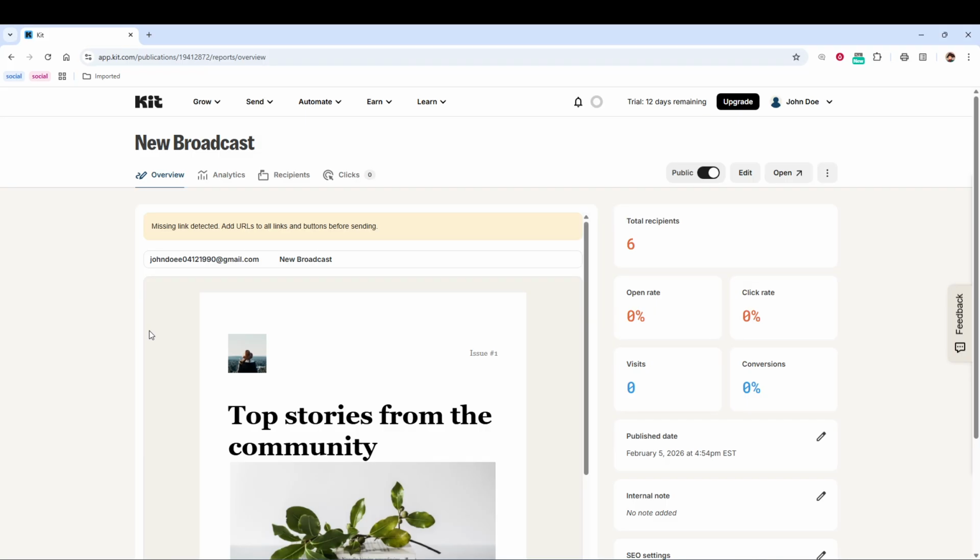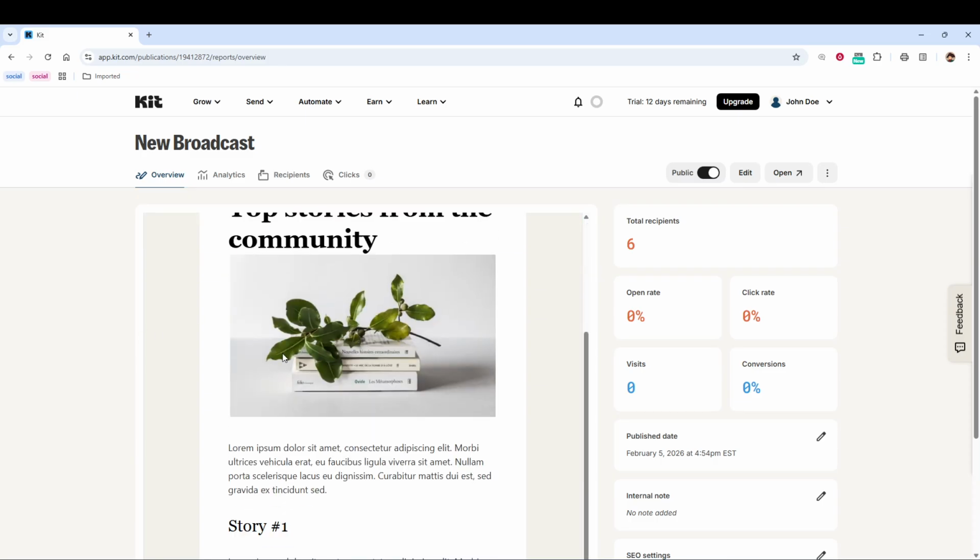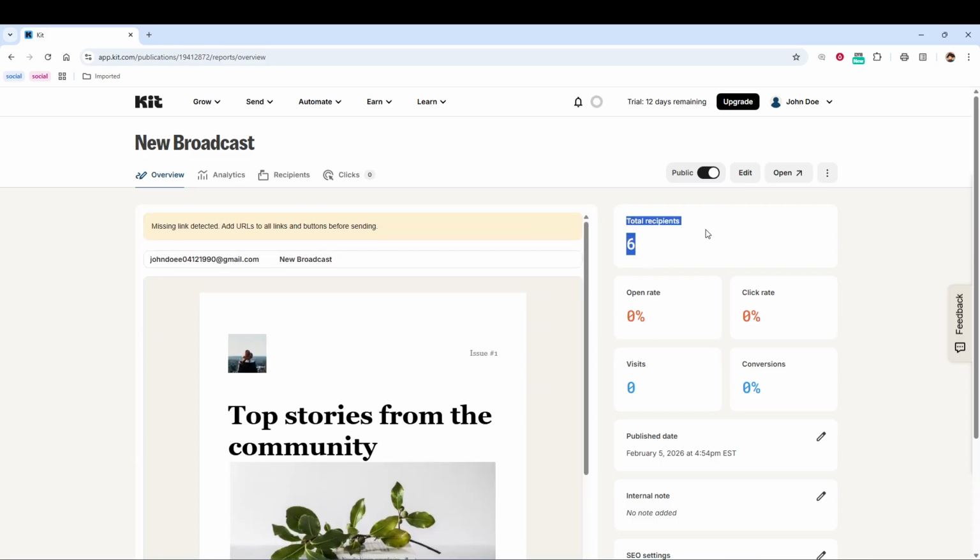Inside this email view, look for the Report tab. This is where Kit pulls together all of the performance data for that email. When you open the Report tab, you'll see several metrics, but the one we're focusing on here is the open rate. The open rate is usually displayed as a percentage and shows how many people, out of everyone who received the email, actually opened it. This gives you a quick, high-level sense of how well your subject line and timing are performing.